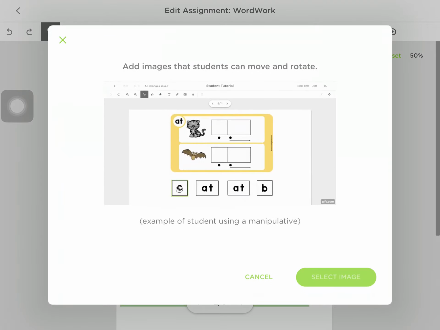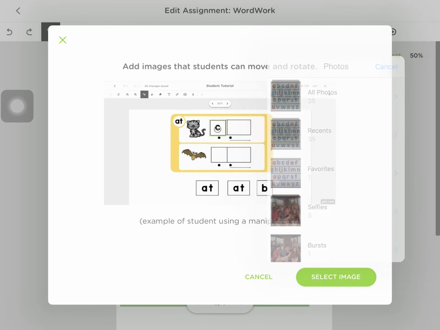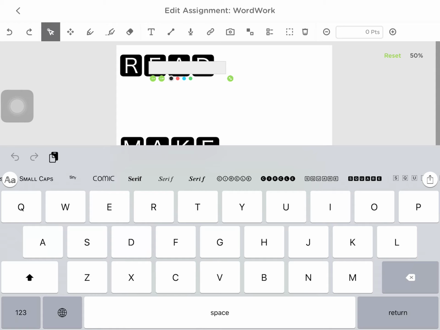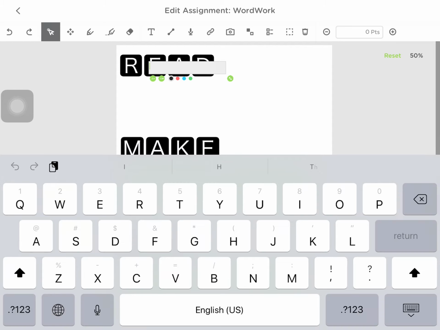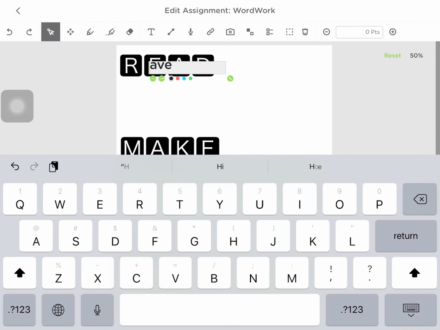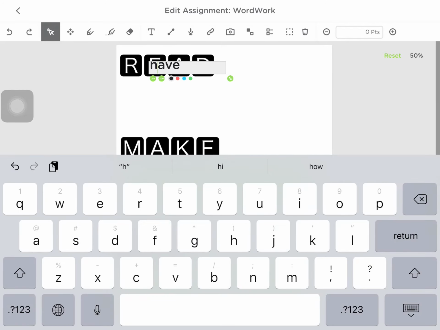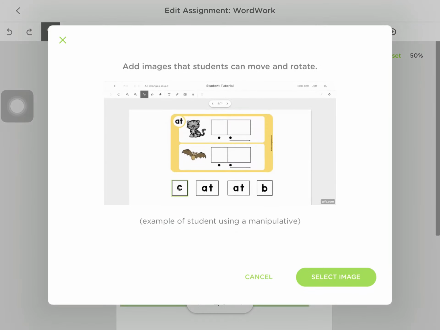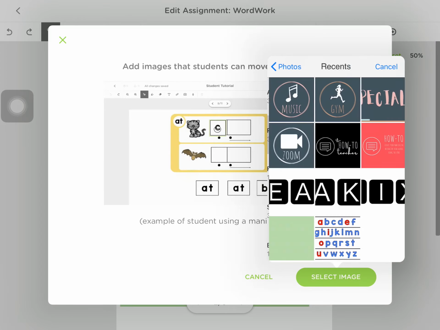I'm going to add my word for have. So they're going to read the word have. And I'm just going to use a normal keyboard here. Have, make it as big as I can. And we always want the first letter to be lowercase because all of our magnetic letters are lowercase. And we're going to move it over here. There's the word have.